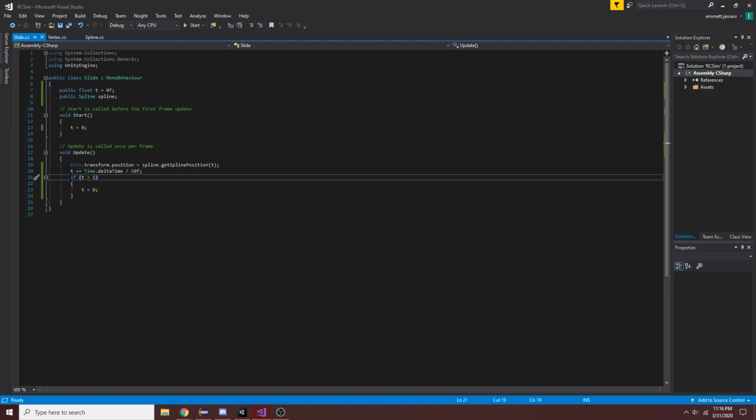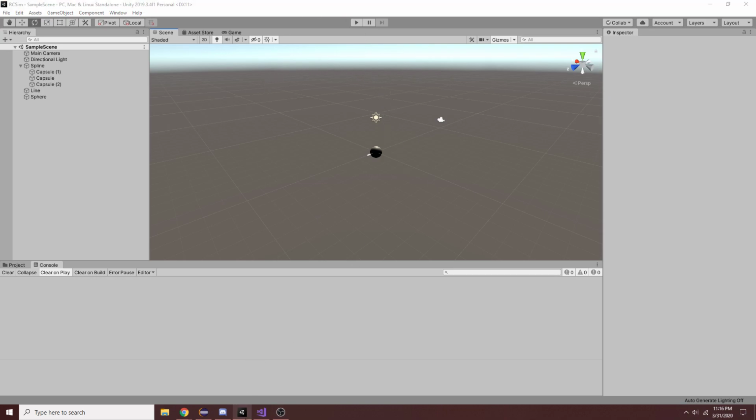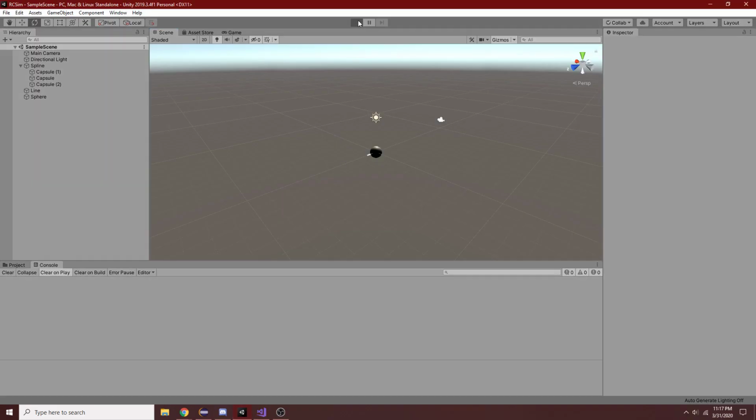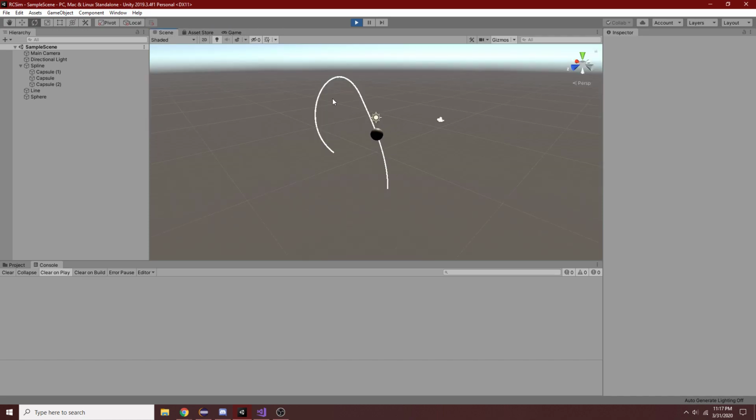And then here, we basically just check if our t has gone over 1, since obviously our parameter only goes to 1, right? We can only go from 0 to 1 as a fraction of the spline. And so then we go back to 0, and that's why, as you saw, when it gets to the end of the spline, we just reset back to the start, we just keep looping through.